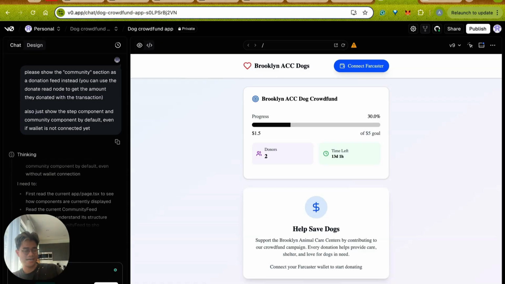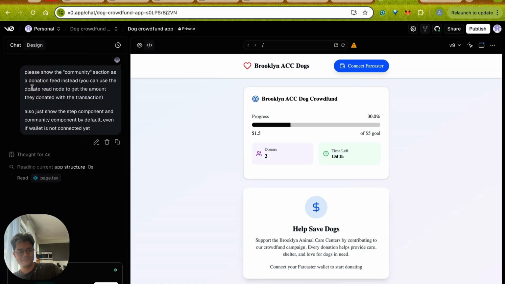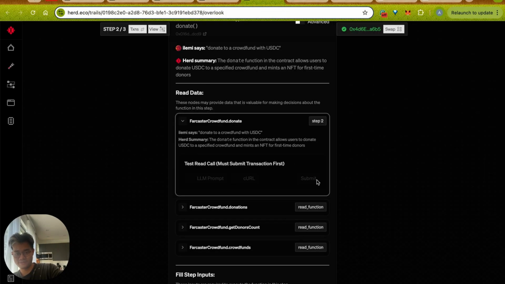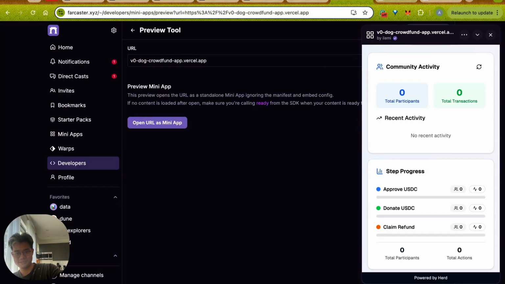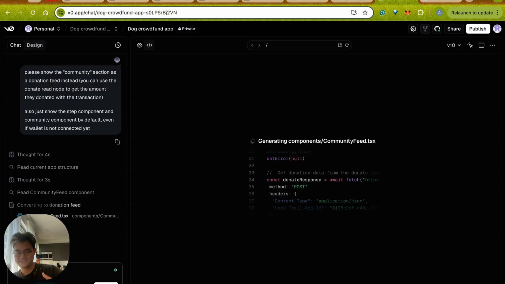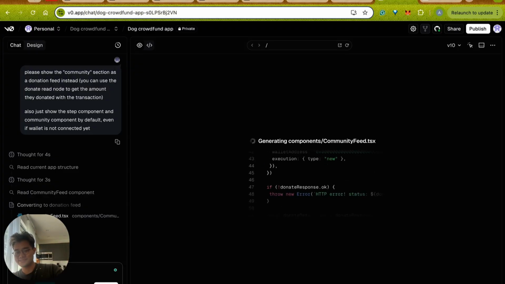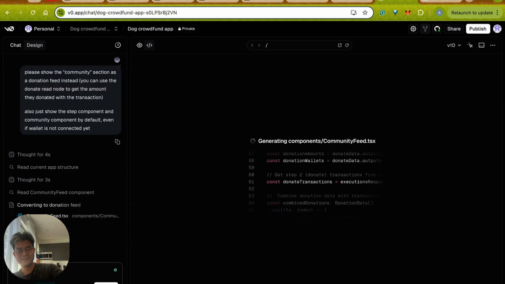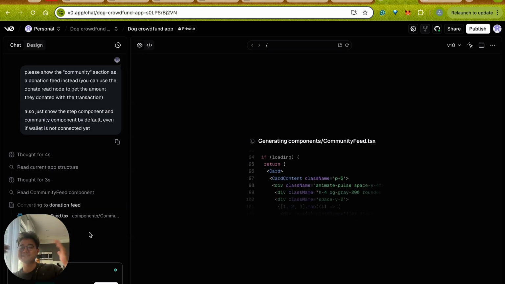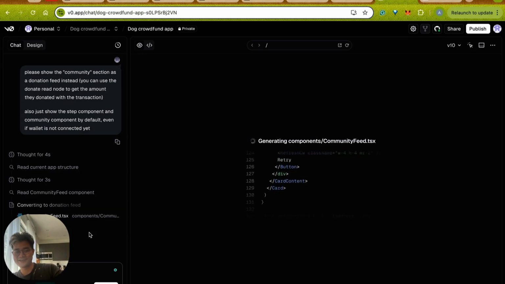Again, if you ask it something like this and it hallucinates because it can't find the donate read node or whatever you're talking about, you can always go back to the trail, run it yourself, and then click the prompt and bring that into V0 as well. So it's a lot of how do you provide it the best examples so it can figure out what it needs to do. Otherwise, its default is going to be, I'm going to make something up, which is not great.